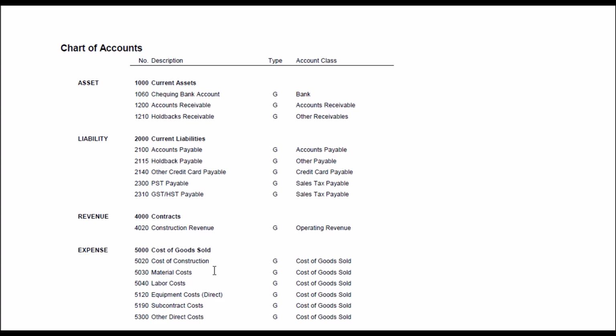The one thing that I do want to point out is that for the cost of goods sold accounts, there's a couple different ways to organize these. I actually included one that we can use a couple different ways. One is just to use a single cost of goods sold account, which I'm going to represent with 5020.